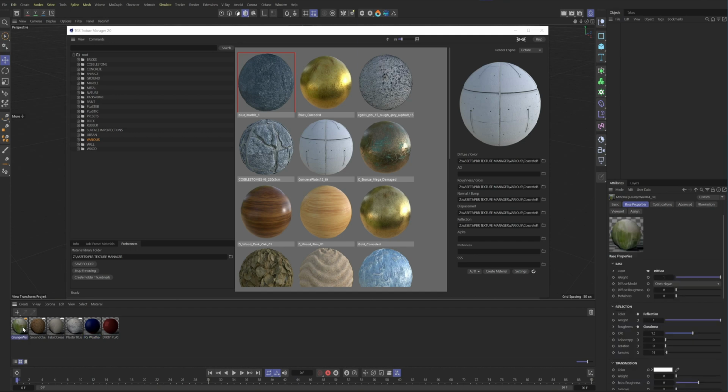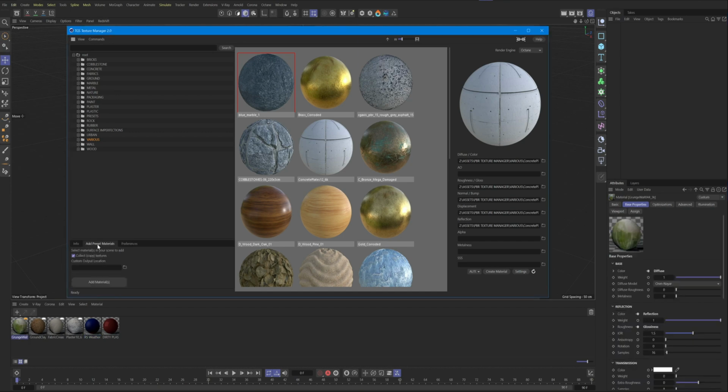Here's how it works. Select the material you'd like to save in your scene. You can also select multiple materials, but for now, let's save one. Go to Add Preset Material inside the plugin. Before you press the Add Preset button, make sure the render engine at the top is the same as your material preset. In our example, this is Redshift.